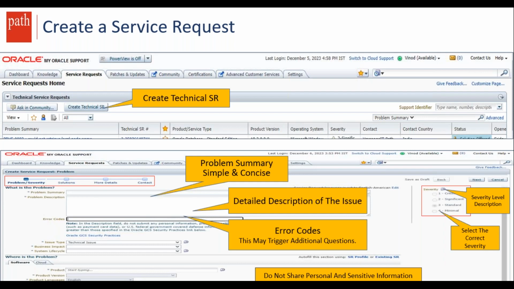On the right hand side, you can see there are options to select the SR severity. So based on your issue criticality, you can choose the severity. How to define your issue severity? There is a guideline. For that, you can refer to the severity level description on the same area.